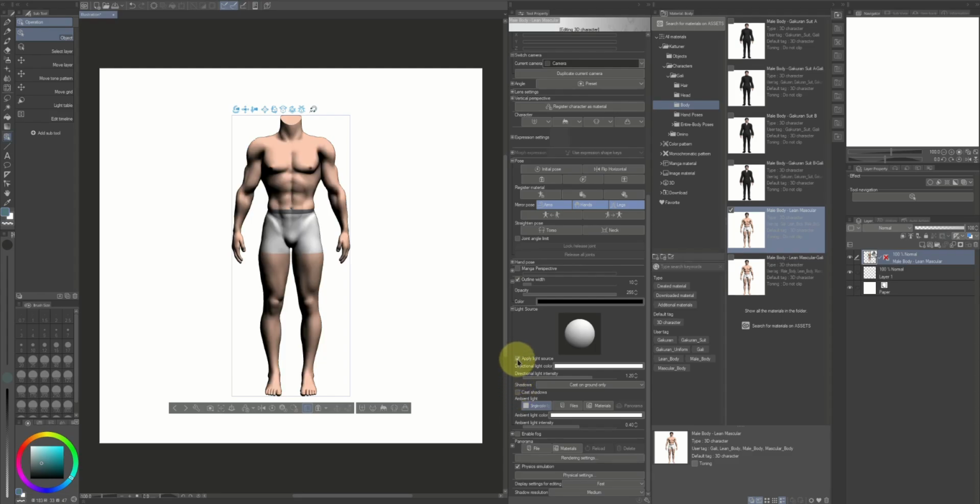Also, when you're working with my 3D characters, I recommend you always enable the lighting by activating Apply Light Source. Most of my models will have flat colors, and they'll look terrible without proper lighting in the scene.